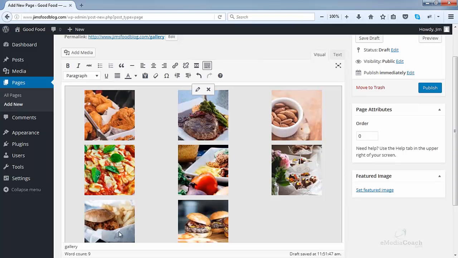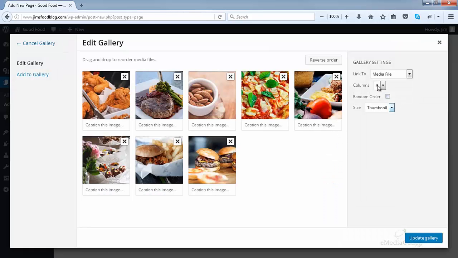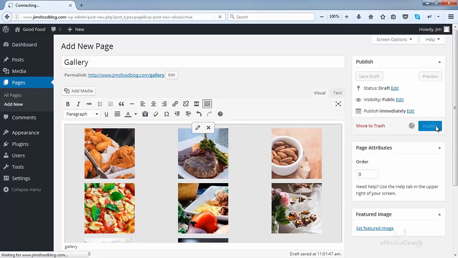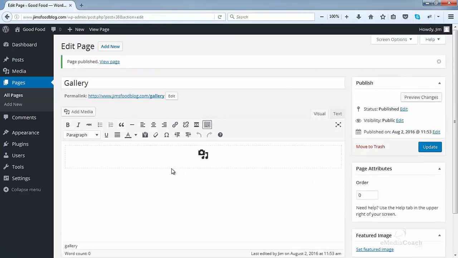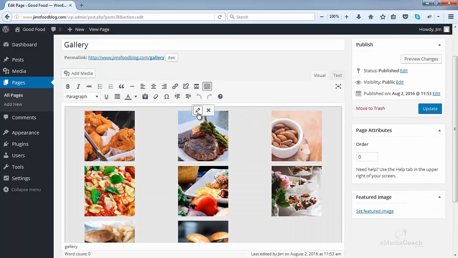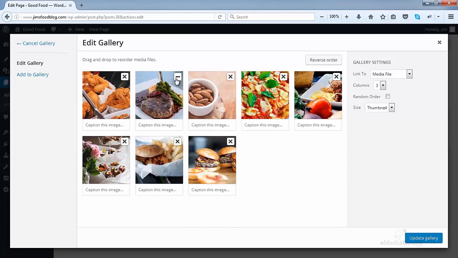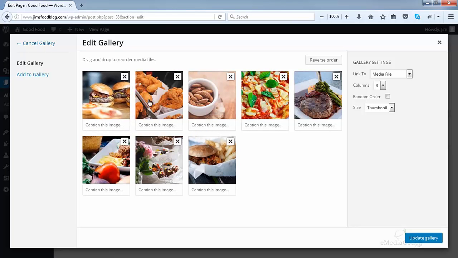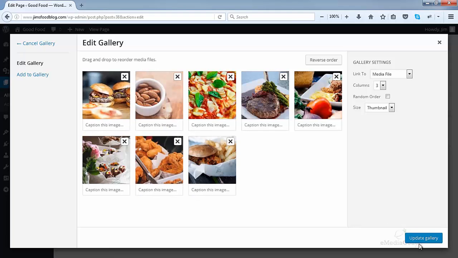Okay, so as you can see, they're laid out 3 per column, as stated in the settings over here. When you've done that, just click on Publish. Of course, if you wanted to add or remove any images from this gallery you've created, just click on Edit. You can delete any of these images through that icon there, and you can also add to gallery very, very easily. And not to mention, you can also drag and drop and rearrange the order in which you want the images to appear in this gallery, and just click on Update Gallery when you're done.